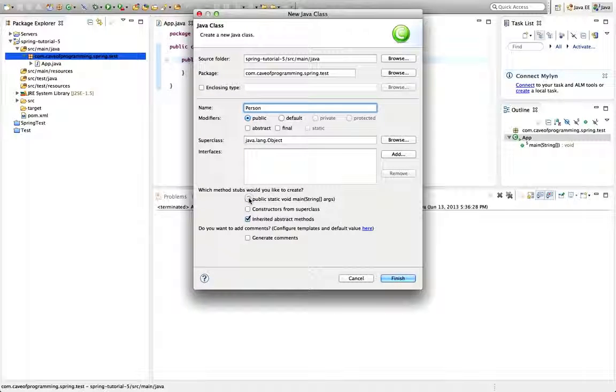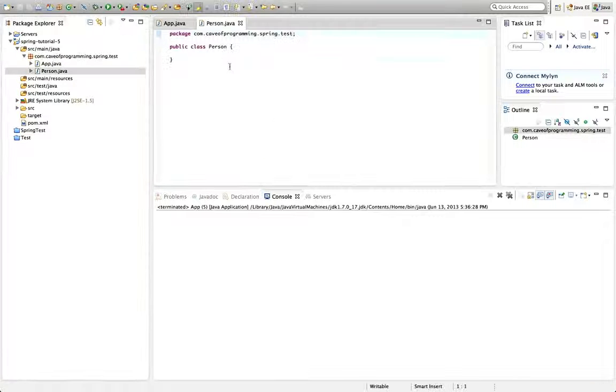So in this package, I'm going to create a new class, and just completely arbitrarily, I'll call this person. So we'll imagine that this represents a person, and I'll click Finish, and let's just give it one method so we have something to work with. I'll give it a method called public void speak, and in there I'll just do a sysout and say hello, I'm a person. That should do the trick.